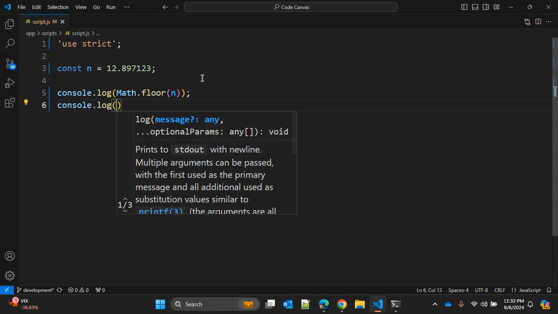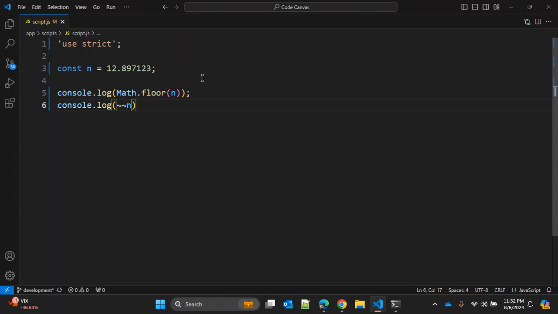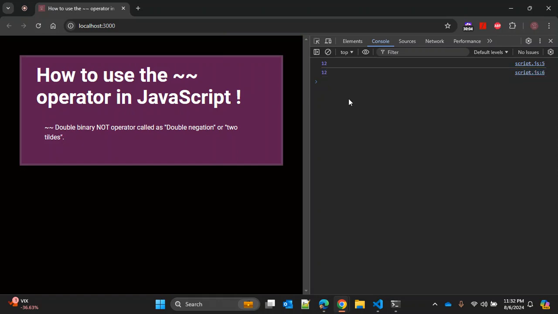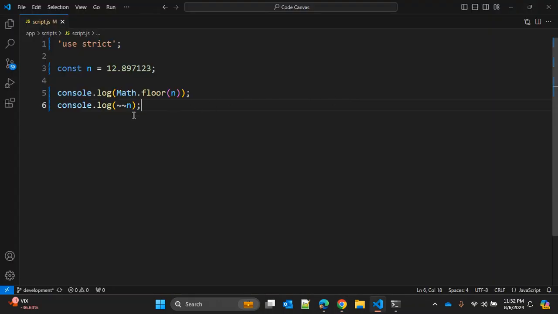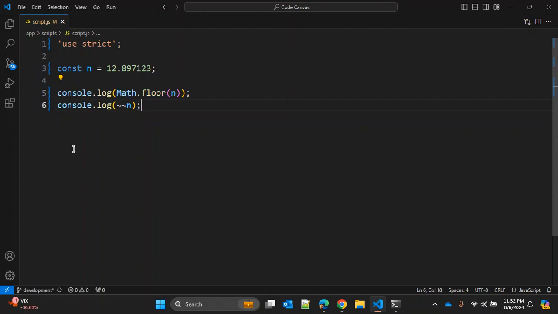You can also use this operator. In console.log, you can pass two tildes and this number and see what it returns. It is returning the same integer, right? So you can say this double tilde symbol can be used as a replacement for the mathematical floor function. Isn't this interesting? In simple words, you can use this operator instead of Math.floor.